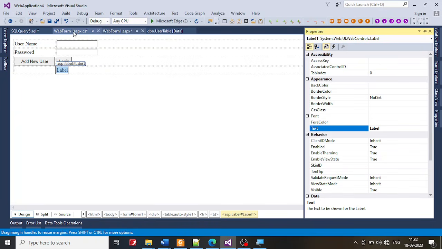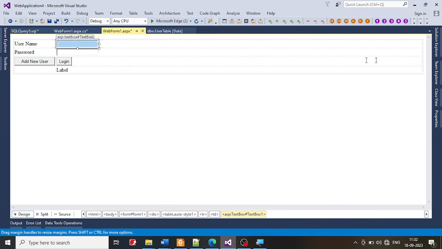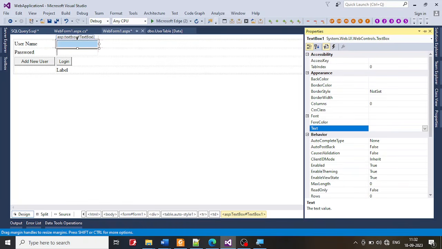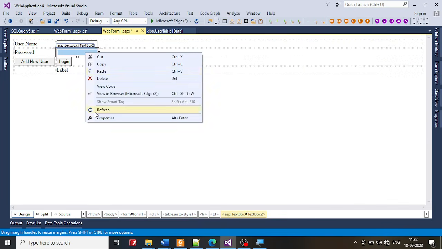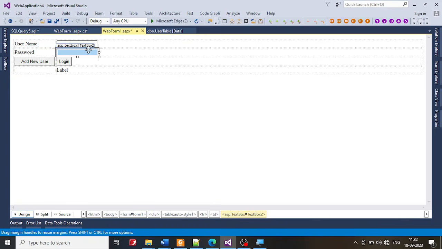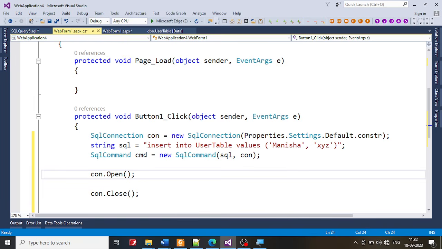So let me come back to this one. There are two. This is text box 1, which is the username. You can see over here, I suppose this is text box 1, and for the other one, right click and see the properties, text box 2 is the other one. So the one is text box 1, the other one is text box 2. These two are the names. So I'm going to use those two there.